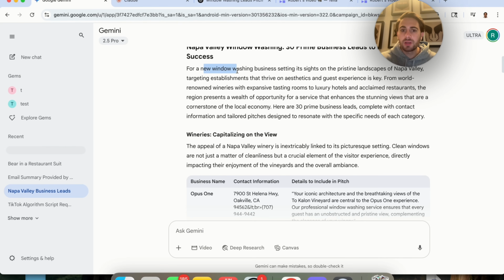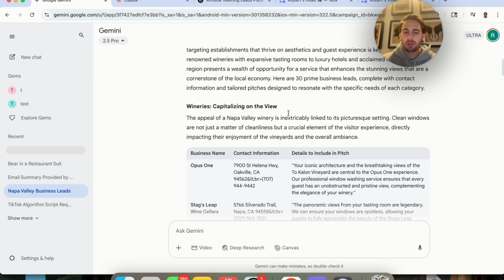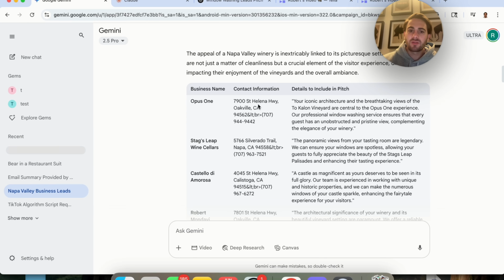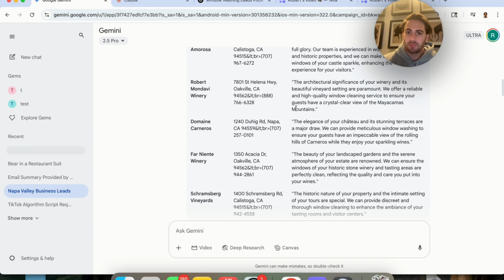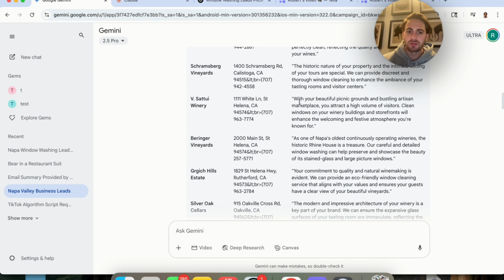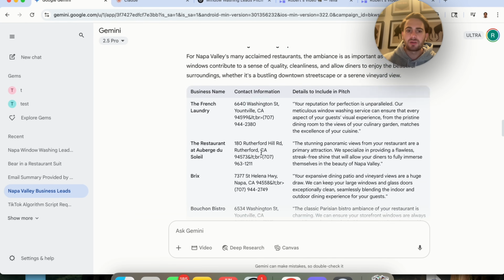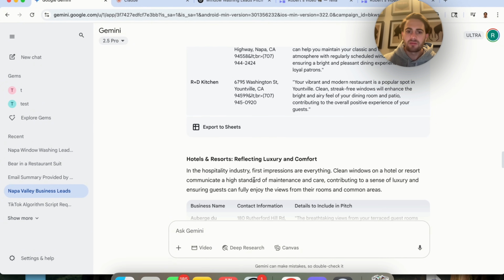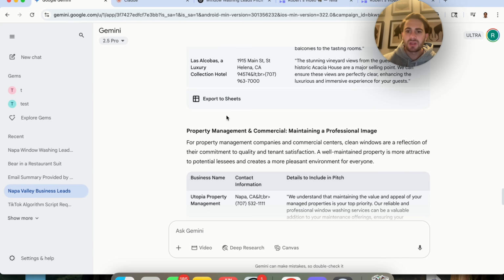It said for a new window washing business, setting its sights on the pristine landscapes of Napa Valley, targeting establishments that thrive on aesthetics and guest experience is key. So it's actually really cool that it took that human component and that thought, and it gave me a bunch of different wineries and details on them. For example, the architectural significance of your winery and its beautiful vineyard settings are paramount. We offer, and then it actually gives a pretty good pitch here. It also did that for different restaurants. It also did that for different hotels, and we could export all of this to sheets if we wanted to.